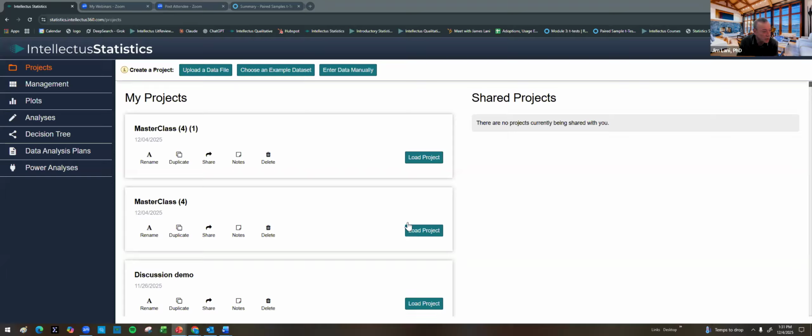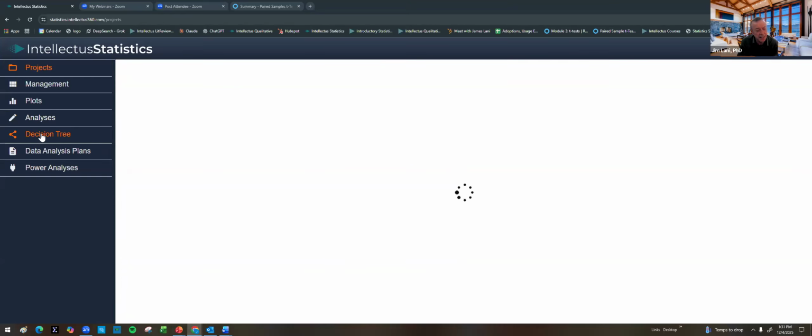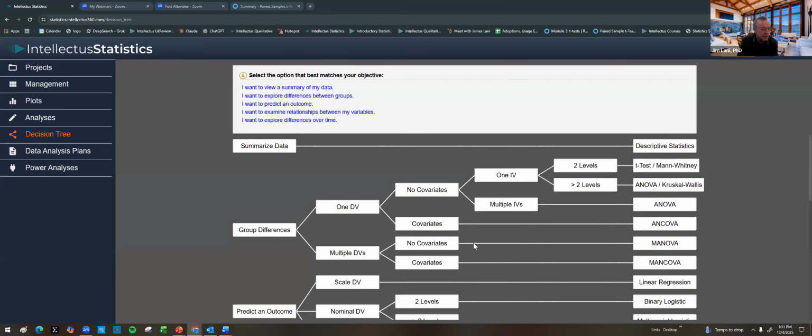Sure. So the decision tree, which will be worked on, is a user-friendly way to figure out what kind of tests you should be conducting. You have to know what an independent and dependent variable are. You have to know what levels of measurement are. Here, I want to explore differences between groups.